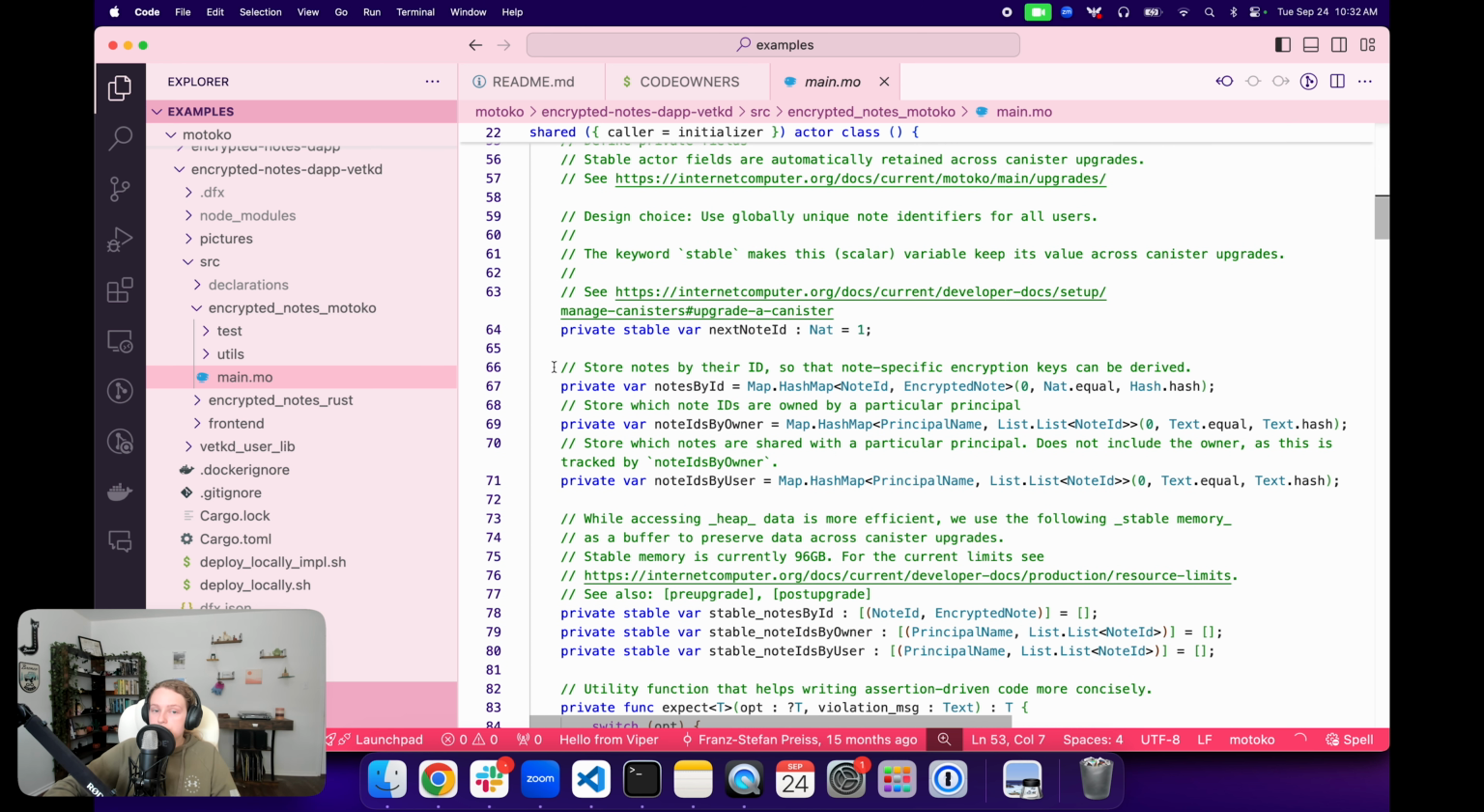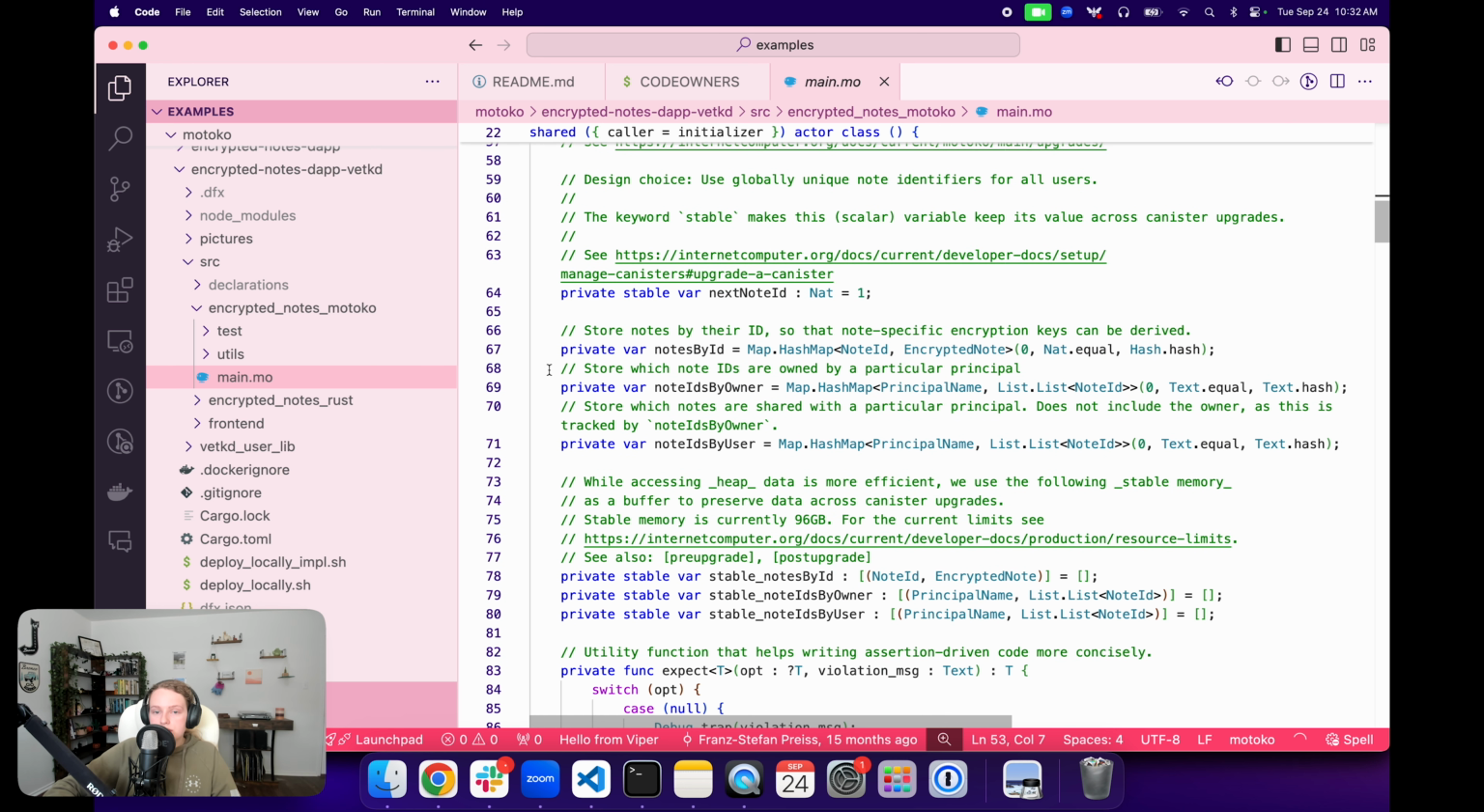And then we want to store the notes by their ID so that note-specific encryption keys can be derived. So we are defining private variable notes by ID equal map.hashmap note ID encrypted note, and then nat.equal hash.hash. We also want to store which note IDs are owned by different principals. So we want to create private variable note IDs by owner, and then we're going to use another hashmap function to store that.